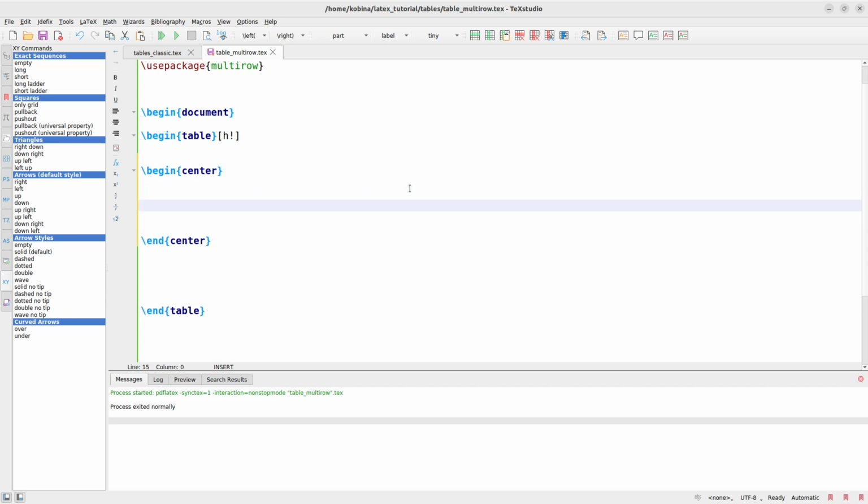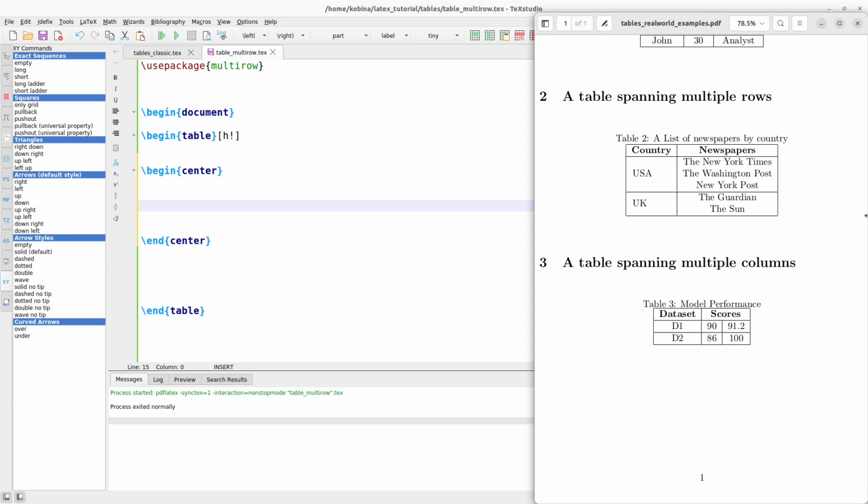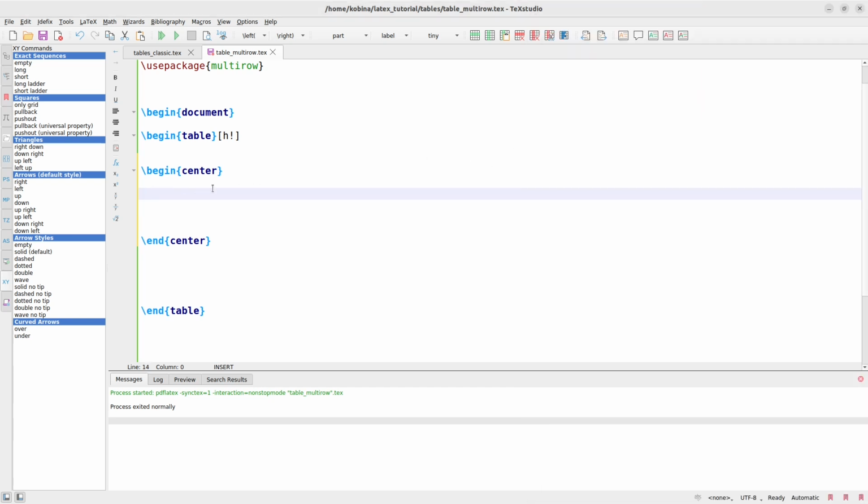Then I want to give it a caption. If you look at our table here, it says a list of newspapers by country. That is the caption for the table. So I'll say \caption{A list of newspapers by country}. That's what we have here.